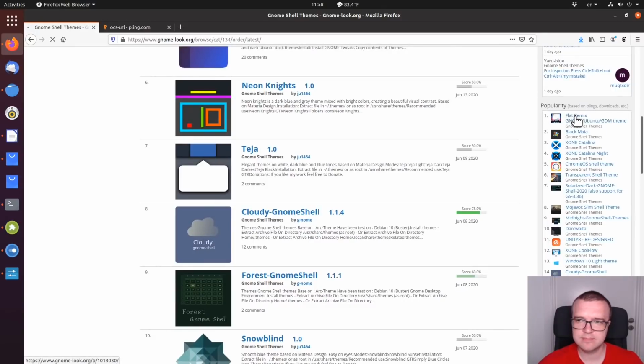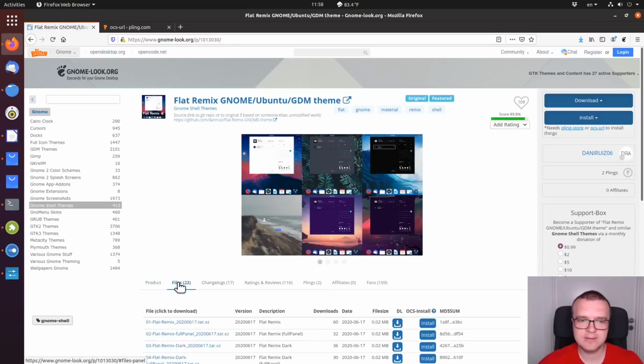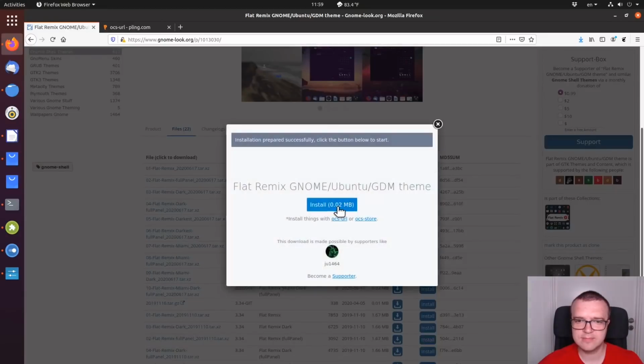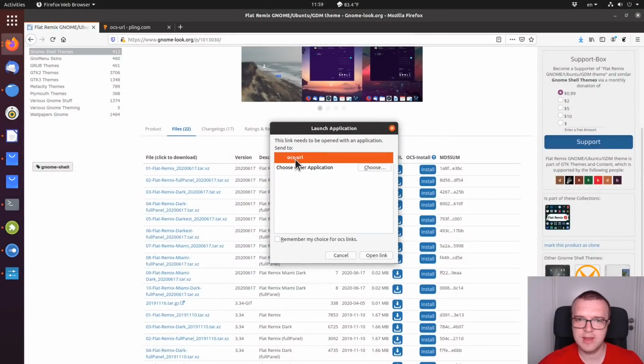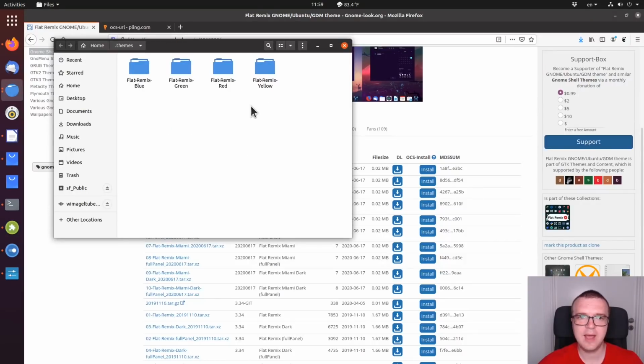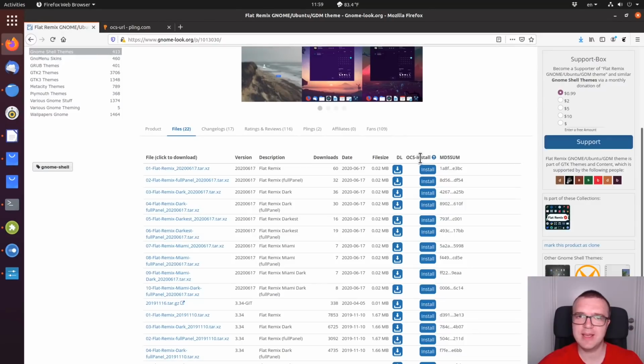We click on Files. Here you have different versions of this theme, but usually the one which is at the top is the one which you need. Let's install it. Again, we open it with OCS URL. Okay. So now the theme has been installed into the folder .themes. This is what I have showed in one of my previous videos on how to customize Ubuntu and how to do everything manually, but now you can of course install this OCS application and do this installation much faster and automatically.